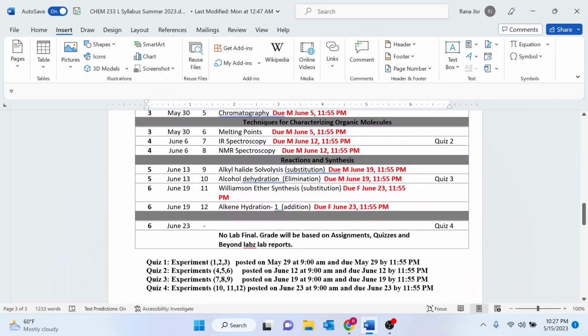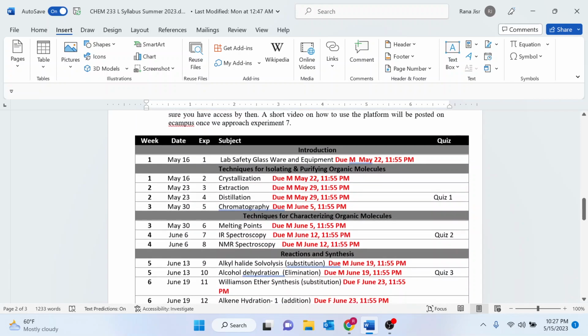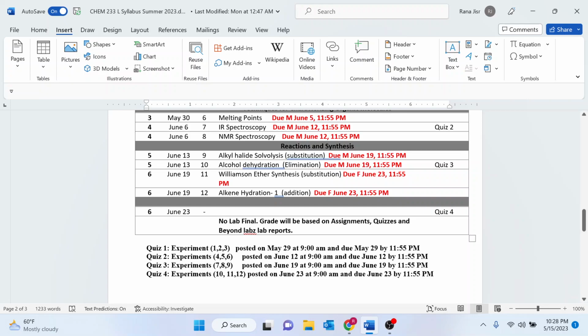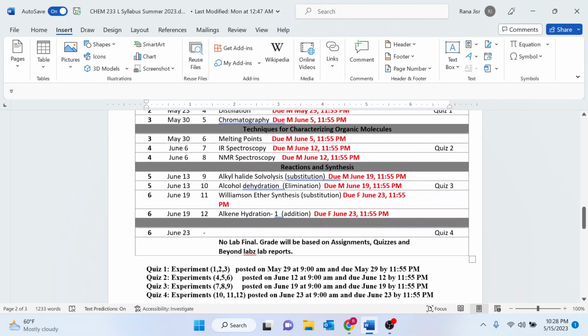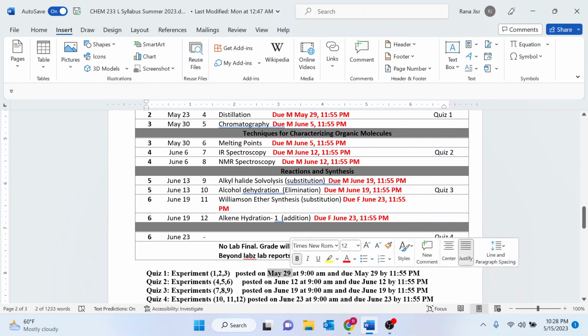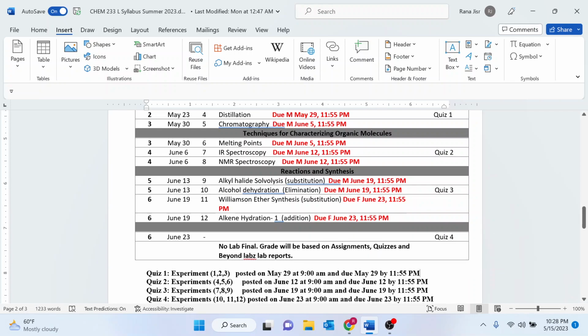Now, the quizzes are going to be posted according to the schedule that you see over here. For example, quiz 1 is going to cover experiments 1, 2, and 3. I'll make sure that these experiments are all graded before you go ahead and do the quiz. The quiz normally is posted at 9 in the morning, and there's a specific day for that quiz. You have to complete it on the same day. However, I just gave you free time to complete it between 9 a.m. and 11:55 p.m.